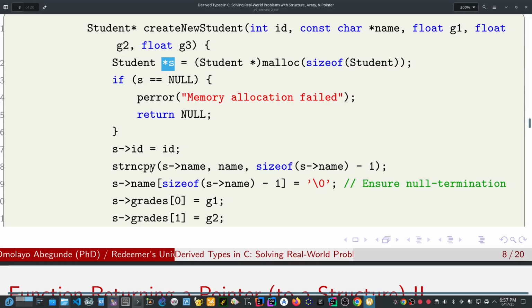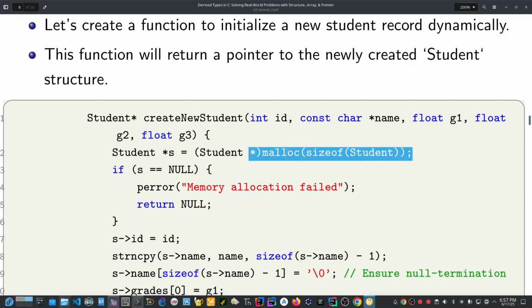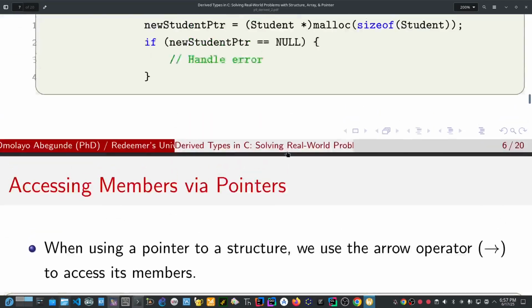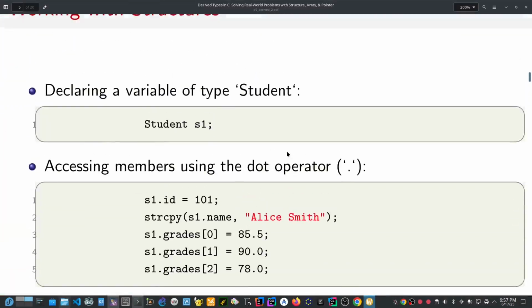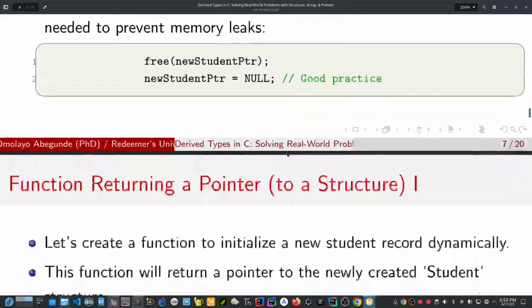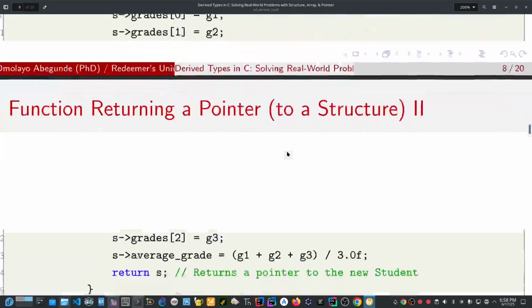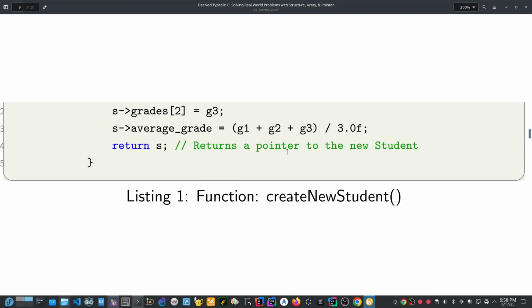Then you can copy the string using string copy. For you to use this string copy and also malloc, there's something you need to include in the header files: the stdlib library and the string header. So they need to be included in your program before it can work.